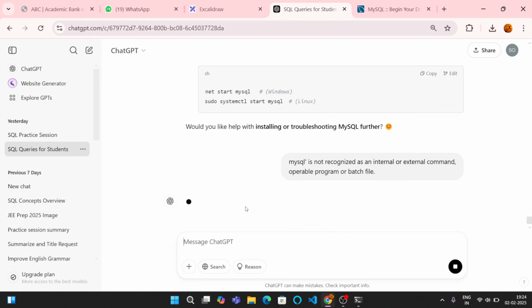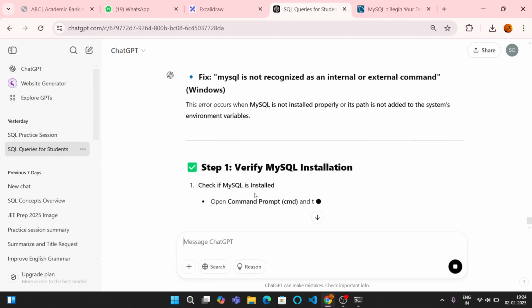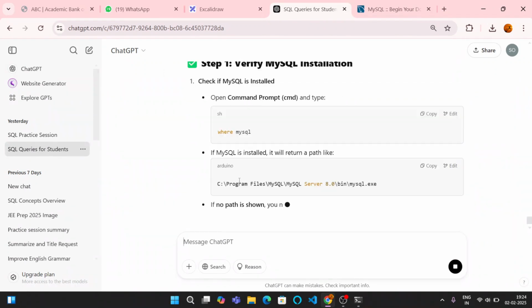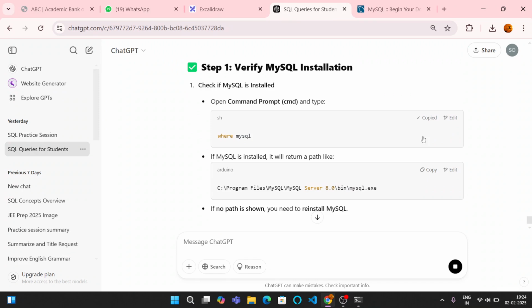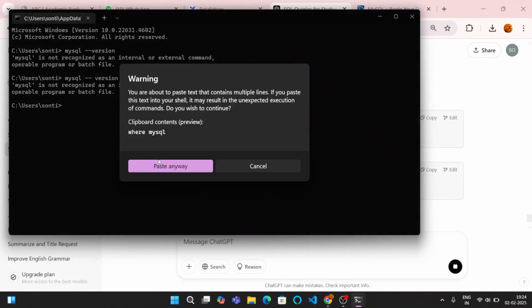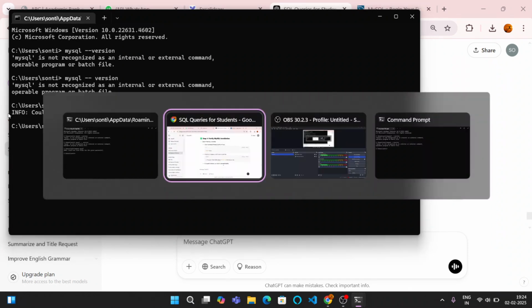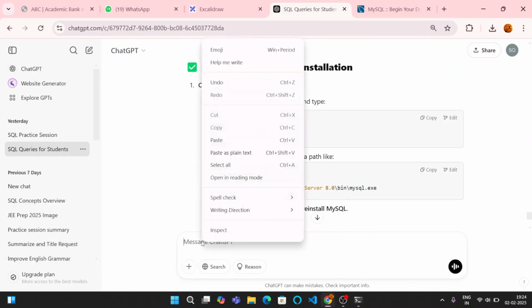Let ChatGPT help fix this. MySQL Windows, check where. Open command prompt, where mysql. Imagine it will return a path. Okay, let me. Info: could not find the files for the given pattern. Okay, can I paste it here?